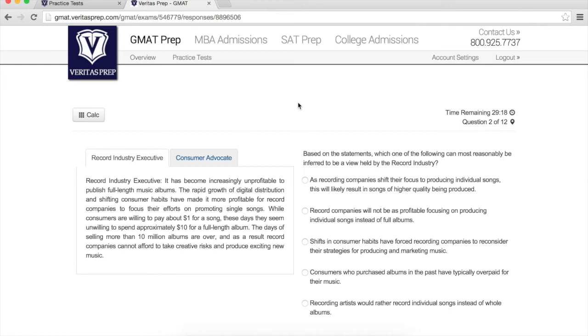And so essentially, you would walk through your entire practice test in this manner. You would finish your sections, and then it would take you again to those instruction pages before you move on to your next section. So we really like the way that these practice tests are laid out. Veritas Prep has done a very nice job.